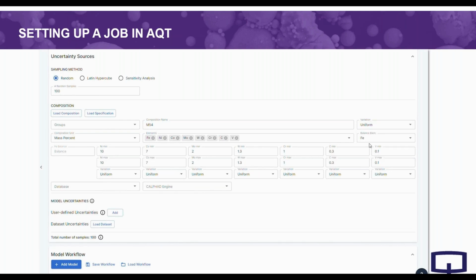If you choose uniform variation, the parameters become a minimum and a maximum that you can define for each element. So you just go in here and change the values of the minimum and maximum. And if you want, you can even change the distributions per element. So you can mix and match uniform and normal distributions. And you can also disable the distributions of certain elements if you only want to focus on the uncertainties of a few elements.